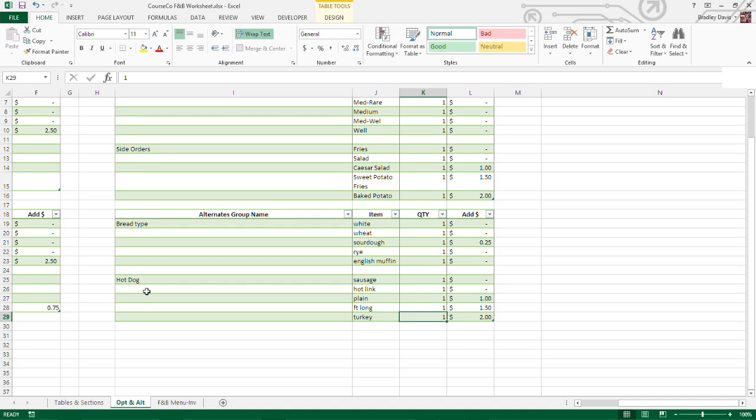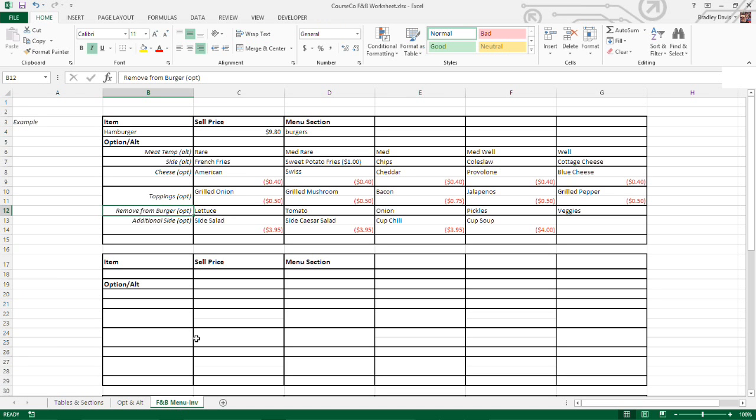There we go. So again, here's where we could get into our different pricing strategies for them. The plain one would probably be a $0 upcharge, but a foot long might be an extra $1. The turkey might be an extra $1.50, and a sausage might be $1.25. And that's how we would map it out. And then when we get into things like the food and beverage menu inventory, here's where we can identify it. So this helps to break it out.